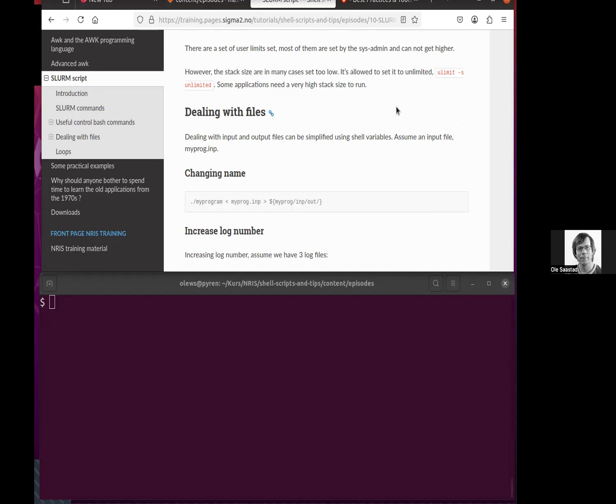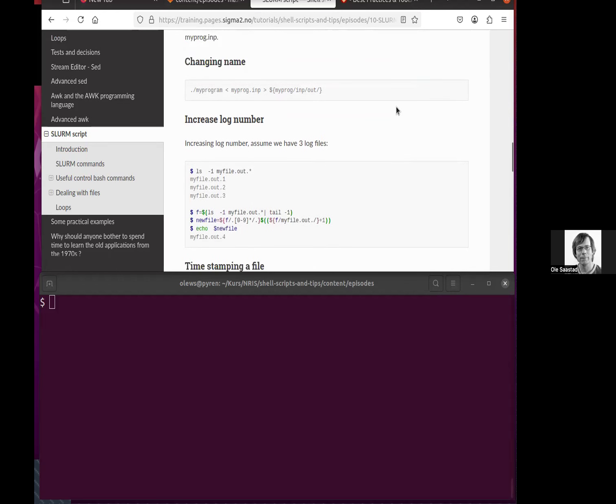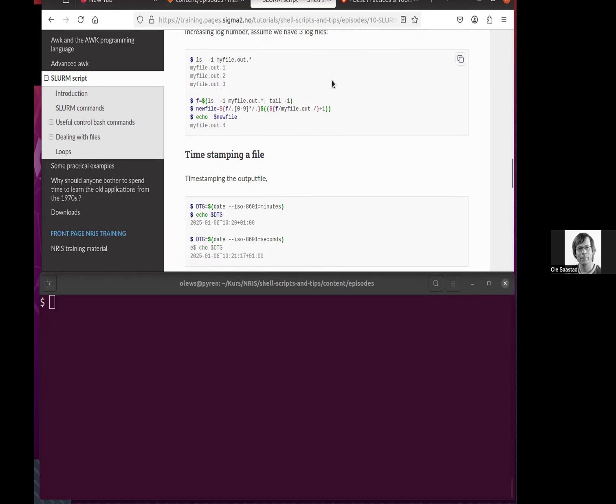But then we go on to dealing with files. These are the ones that we covered slightly before, that you can replace input with output, increasing log numbers.